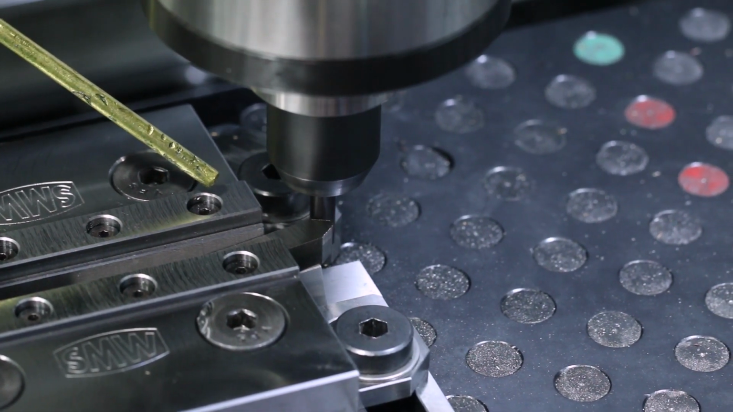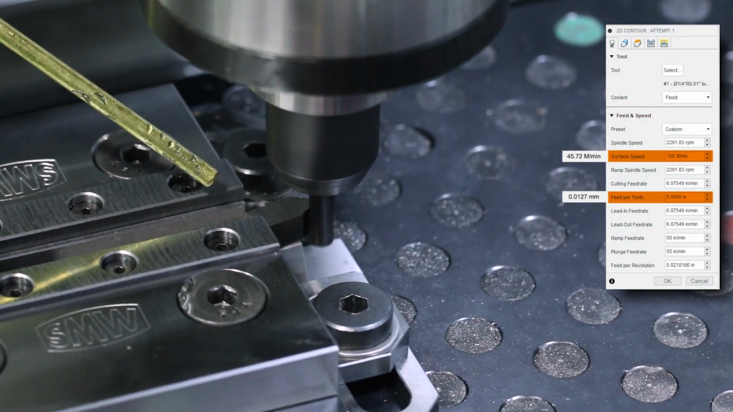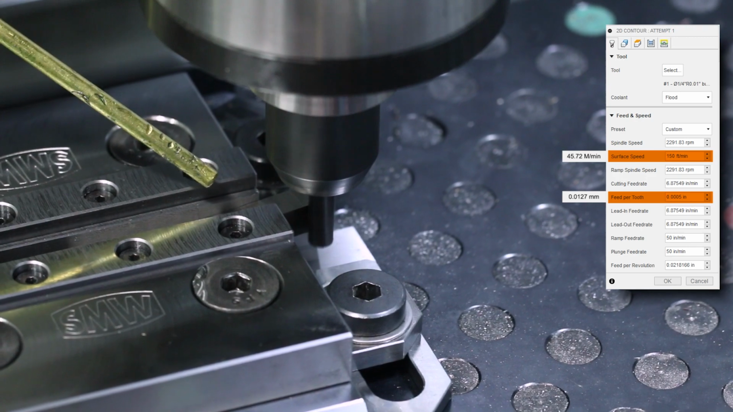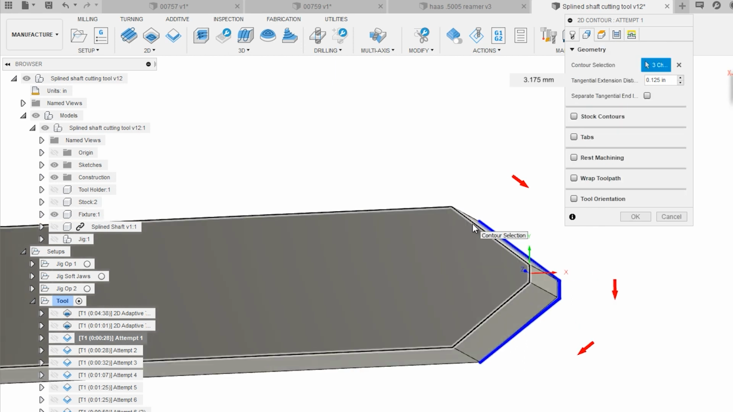For our first attempt, we run it at 150 surface feet per minute. We feed it at 0.5 feed per tooth. For the geometry, we have to select each of these lines individually because it wants to select the entire top profile. We can hold Alt, and then that's going to let us grab individual lines.